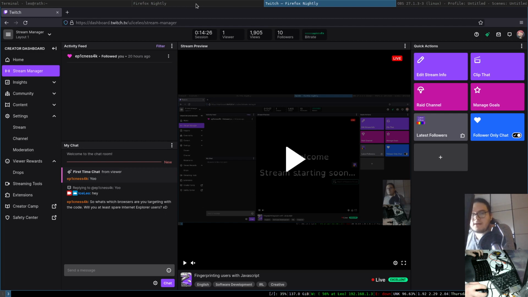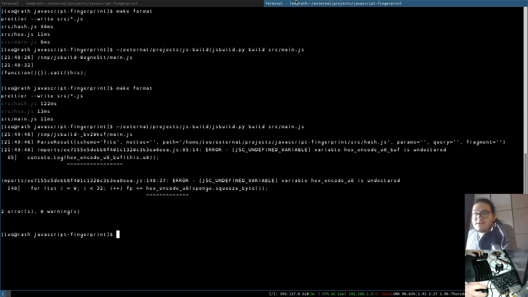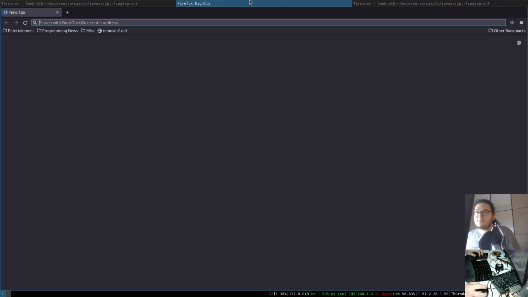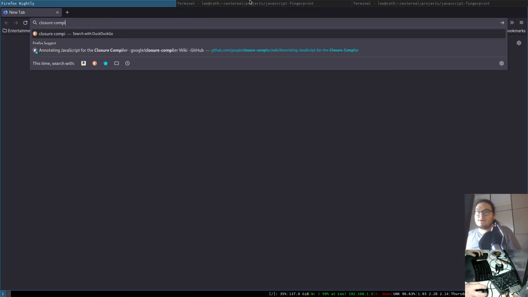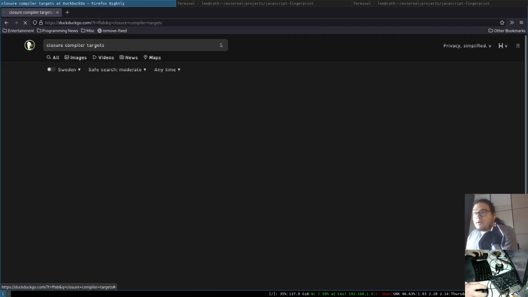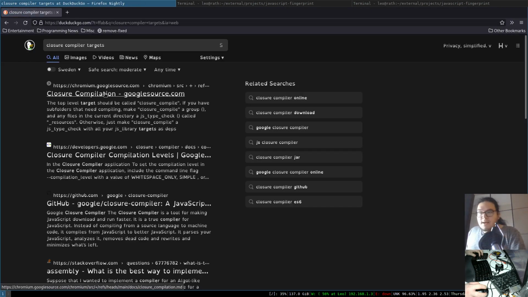I think Internet Explorer won't support any of this, although the compiler actually turns modern JS into old browser JS. I think it's an option at least. Let's see. Closure compiler targets. I think it should be a thing here.